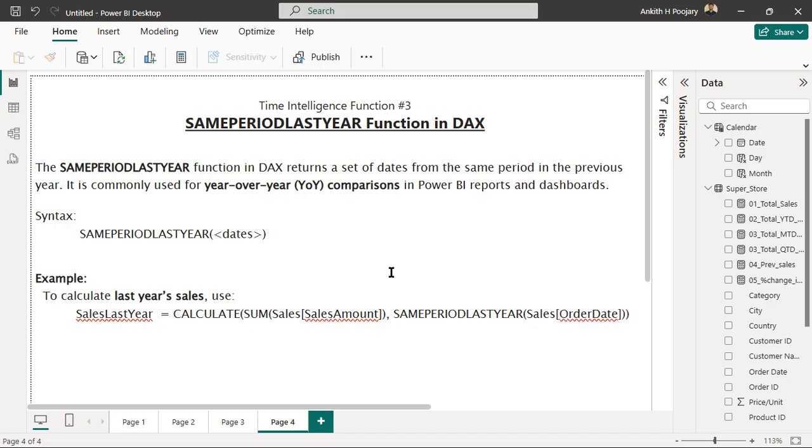Let's see that. The SAMEPERIODLASTYEAR function in DAX returns a set of dates from the same period in the previous year. It's commonly used for year-over-year calculation and comparison in Power BI reports and dashboards. It gives the set of dates in a context. For example, if this function executes in a January context, it will give the January dates of the previous year. That's how the data is filtered in a context and presented.